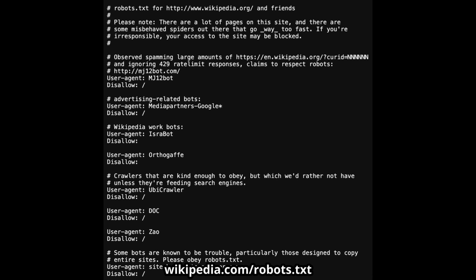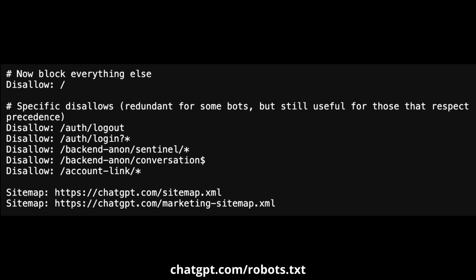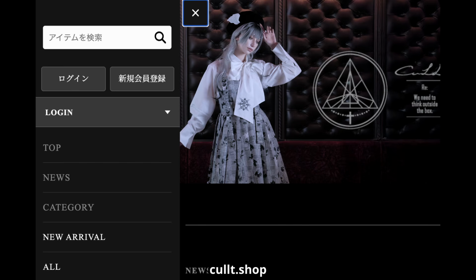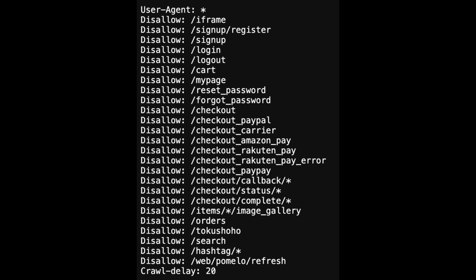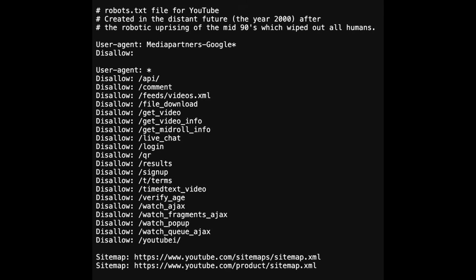I looked at Wikipedia and it had this file, checked out an older site like CoolMath Games and it has one too, and even a more recent one like ChatGPT has one, and it looks like it was made by ChatGPT judging by the way the comments are written. I even went to a random Japanese merch store and you'll never believe what I found there. So clearly every single website seems to have this file with the same exact name and, more importantly, the same structure. We see user agents, allows and disallows, and a link to something called a sitemap.